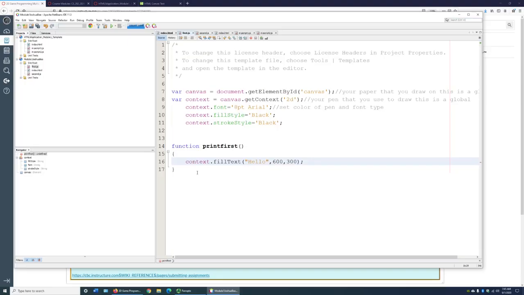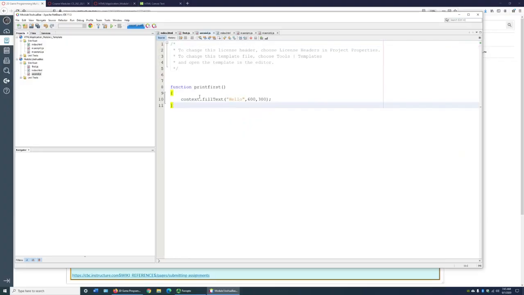All right, now let's take this, copy it, go to our second file, and say print second. And this one's going to be world. Now here's the deal. We don't want to print at position 600. We want to print to the right a little bit more. So let's do 700. I think we have enough size on our screen. You guys might want to do different numbers if you've got a smaller screen.